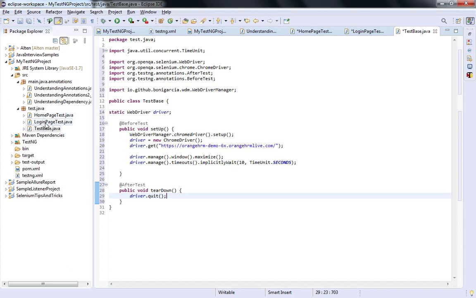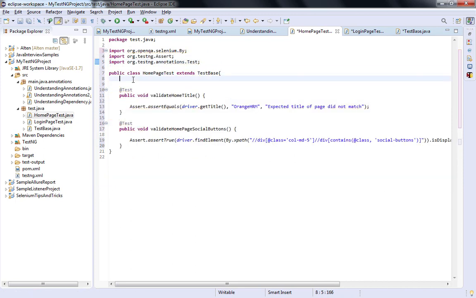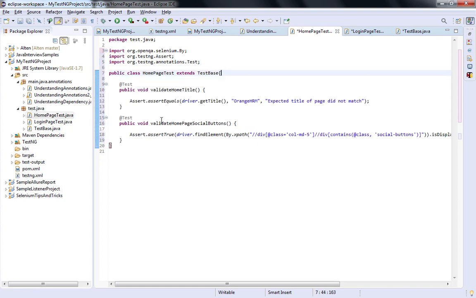Rather than writing it in each test class, or in any one test class and then referencing it from there, I'll create a common base class and write these common things like before test and after test right here. Now these again cannot identify what driver is, so I'll say extends test base. I don't need these unnecessary imports anymore, so I'll just remove them.